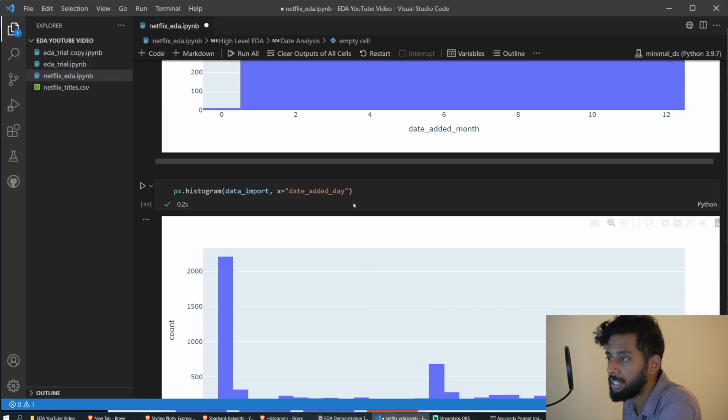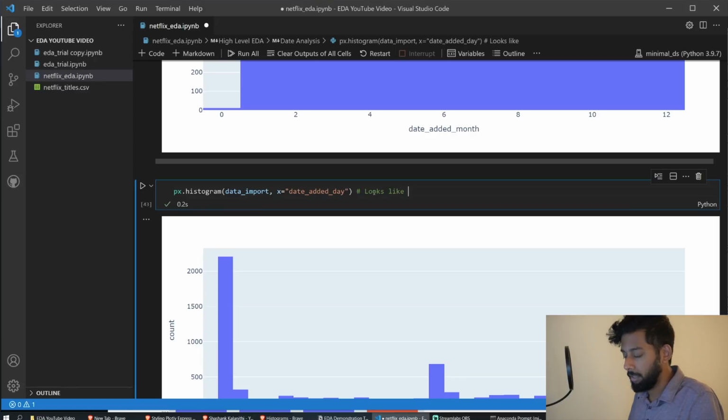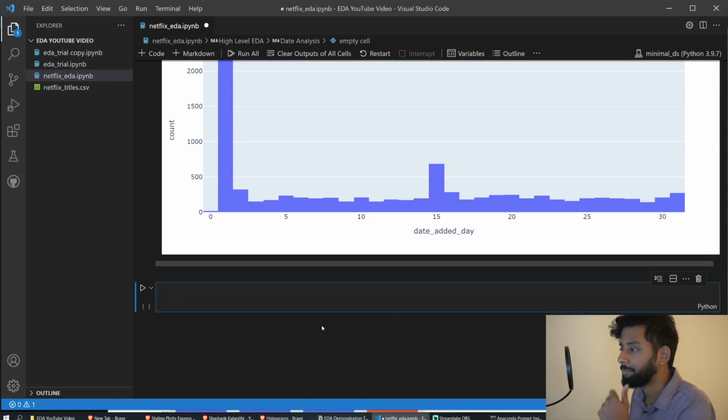So we have our first little insight over here. So it looks like Netflix adds movies on the first of the month more than any other day.